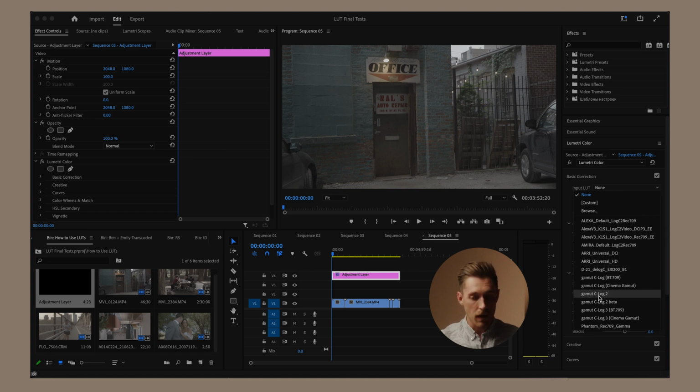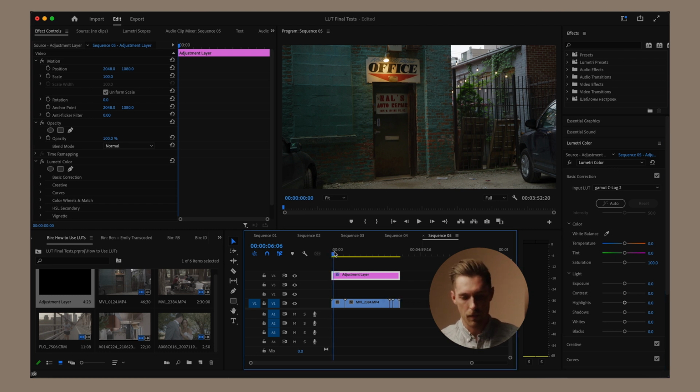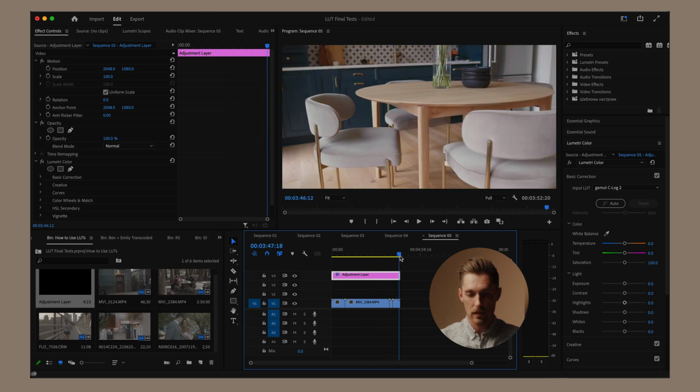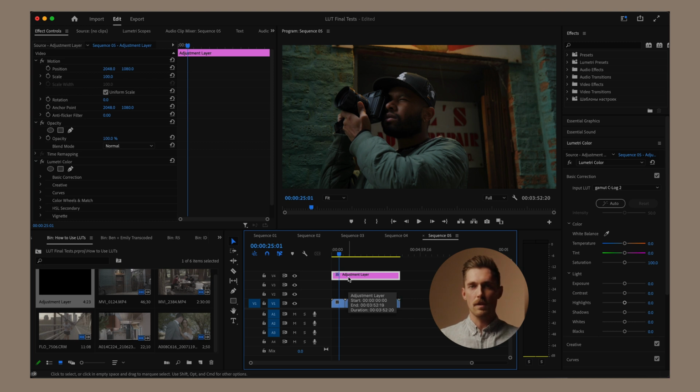So now I'm going to apply that C-Log2 Rec 709 LUT to the footage, and you can see that it took it from gray to normal color. So now that Rec 709 is applied over all of these clips in this timeline, which is awesome, but I don't want it to just be boring normal colors. I want a little bit of sauce on there.